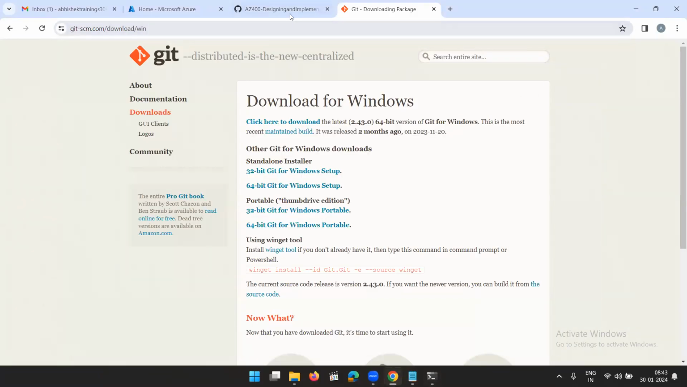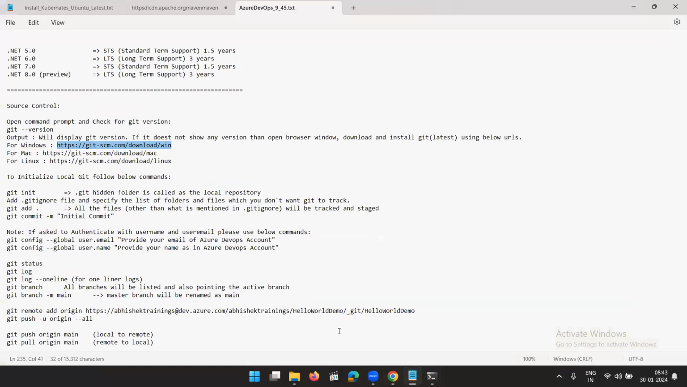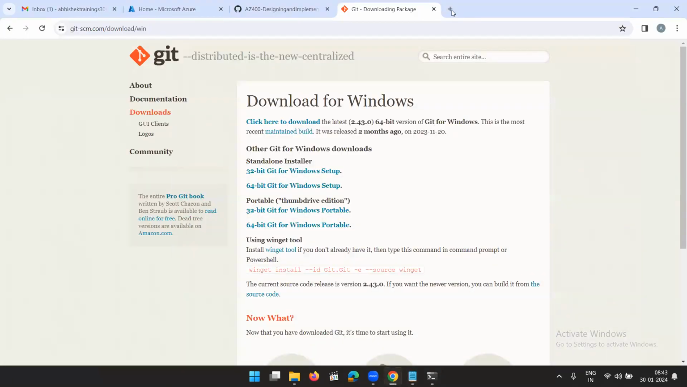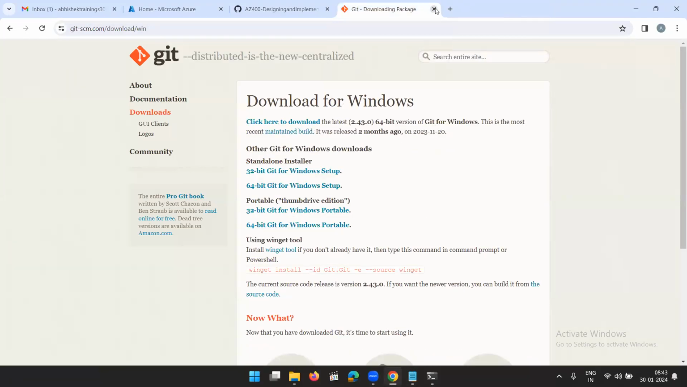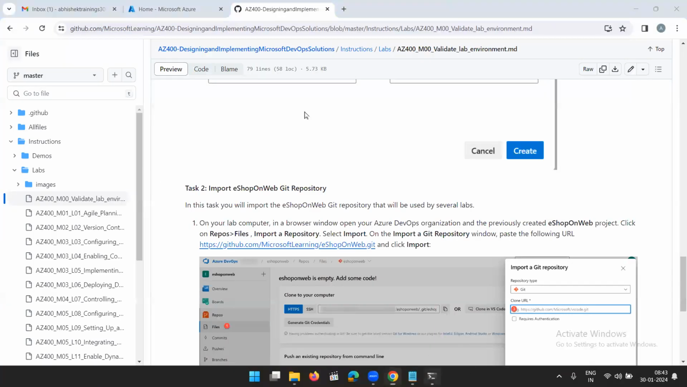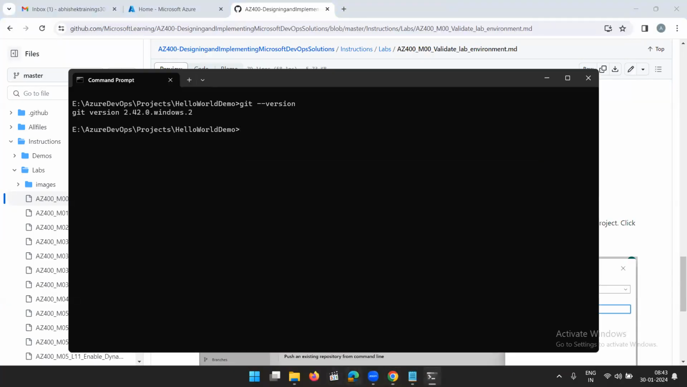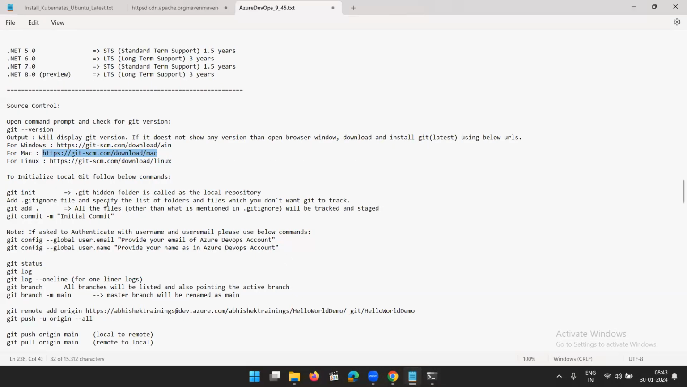If someone is working on a Linux machine, or maybe a Mac machine, instead of Windows you can go to the Mac link. There is a Mac link also I've mentioned. You can go to the Mac link and download for Mac OS. Similarly, for Linux, you can download it if you are working on a Linux machine. So this is how you will install Git in your local, just for learning purposes.